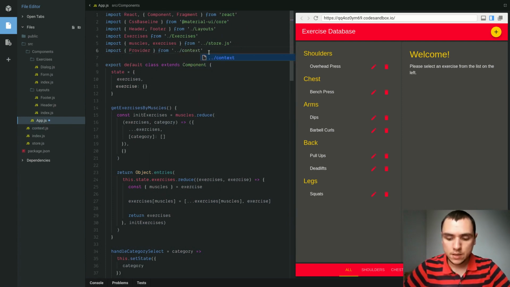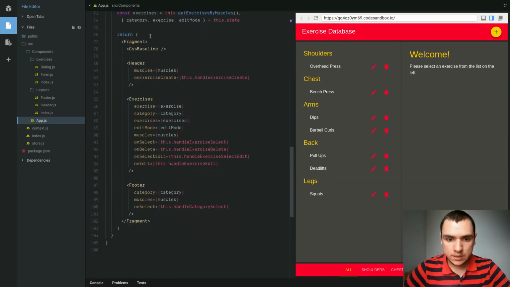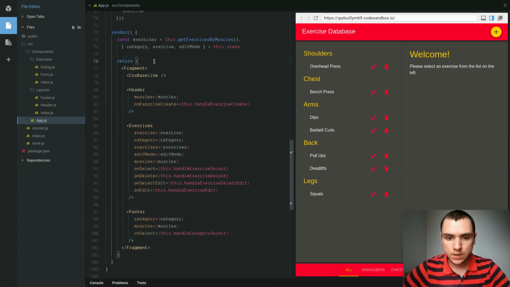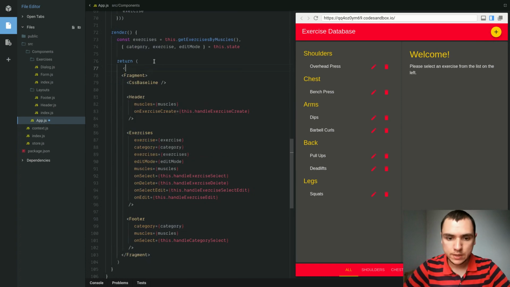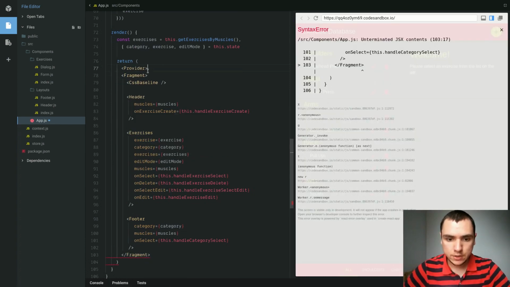Now, like I always say, the .js extension is optional, and because of that, I'm actually going to remove it from store as well. So let's save that file. I'm going to copy that provider, and inside of our render method, I'll have that provider component at the very top. Make sure you put it at the very top of your tree.